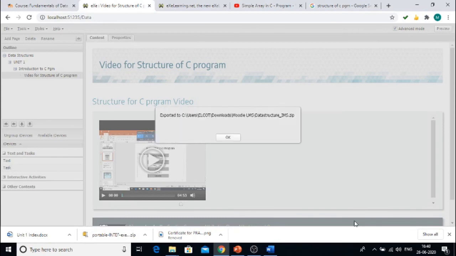Wait for some time. So you can see a message like exported to. I have saved under my downloads under the folder Moodle LMS, and see the file format, it is saved under zip format, data structure underscore IMS dot zip. So always your IMS content management software supports only files which are saved as zip format.